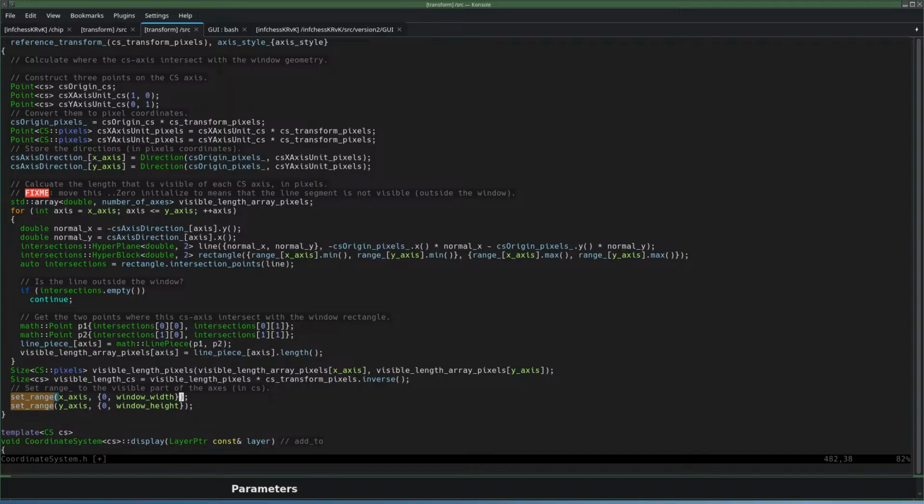Yep, and I said before that it is going to be the width of the size, sorry, for the x-axis and the height for the y-axis.